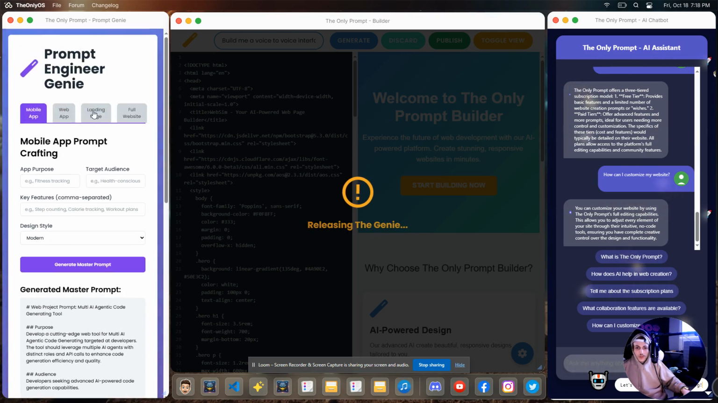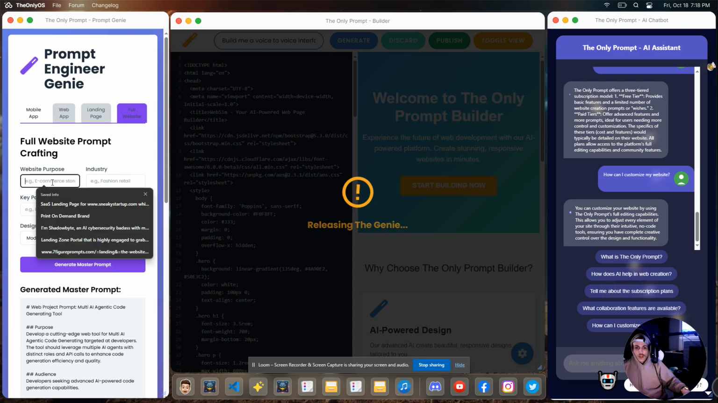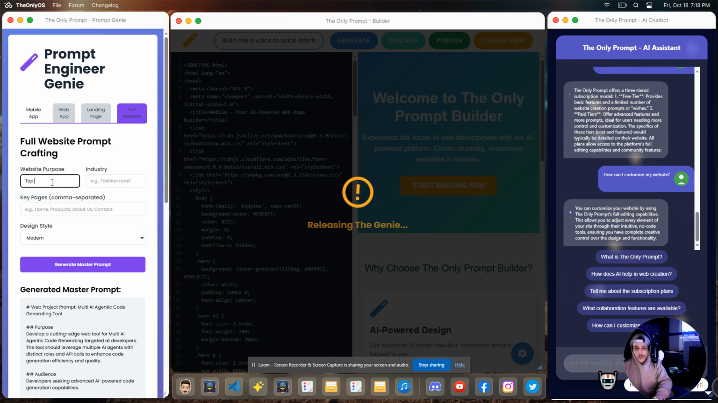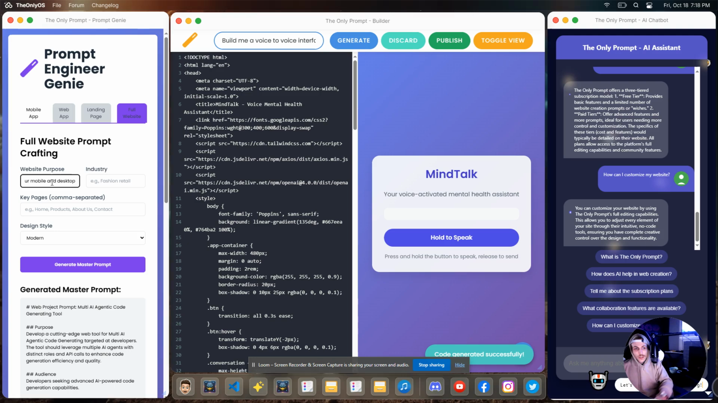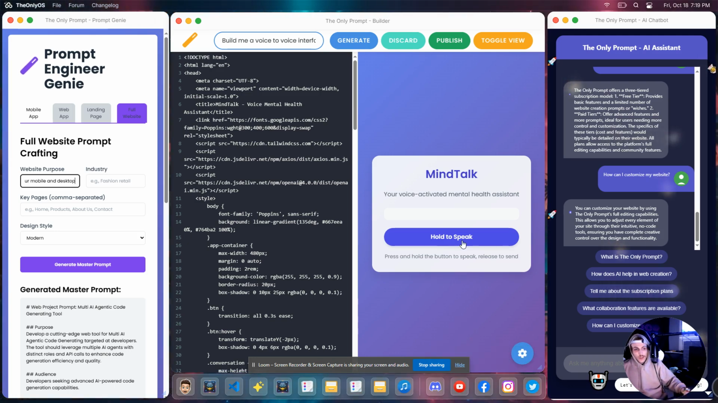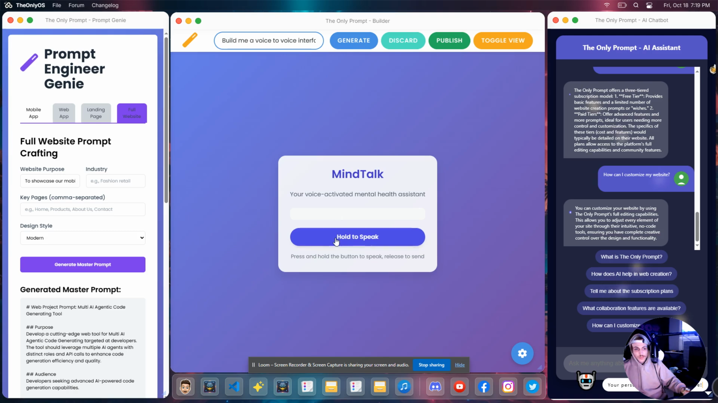So what we're going to do is we're actually going to do a full website. And for this, we'll call it Mind Talk, website purpose to showcase our mobile and desktop app. Look at that. Mind Talk. Hold to speak. So that's for mobile. Let's try it again.